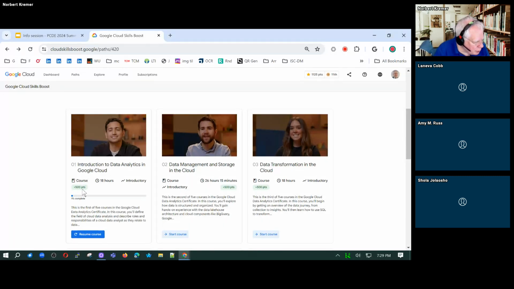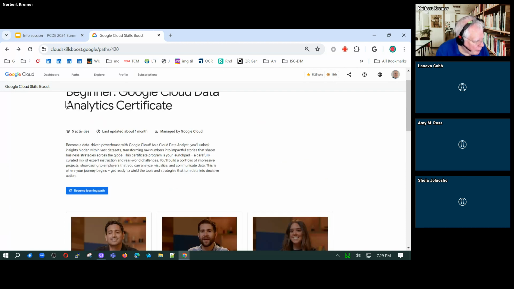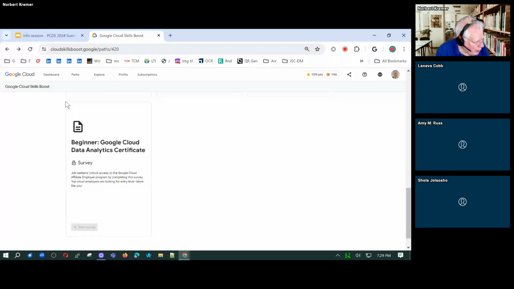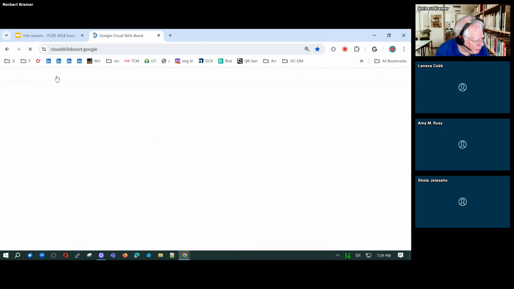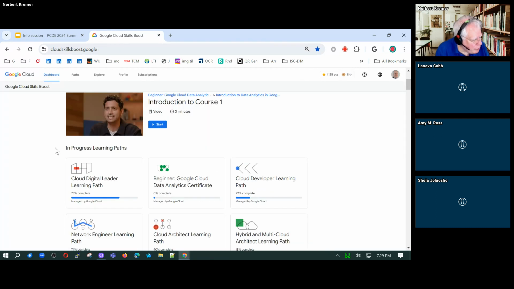Those will show up in your badges. We'll get to that in a minute. So that's all I want to show you there. It's highlighted on the dashboard because maybe it picked up from my profile that I'm interested in analytics. So maybe it suggested this to me based on that, or maybe it's new. I'm not sure. I have a lot of in-progress learning paths.